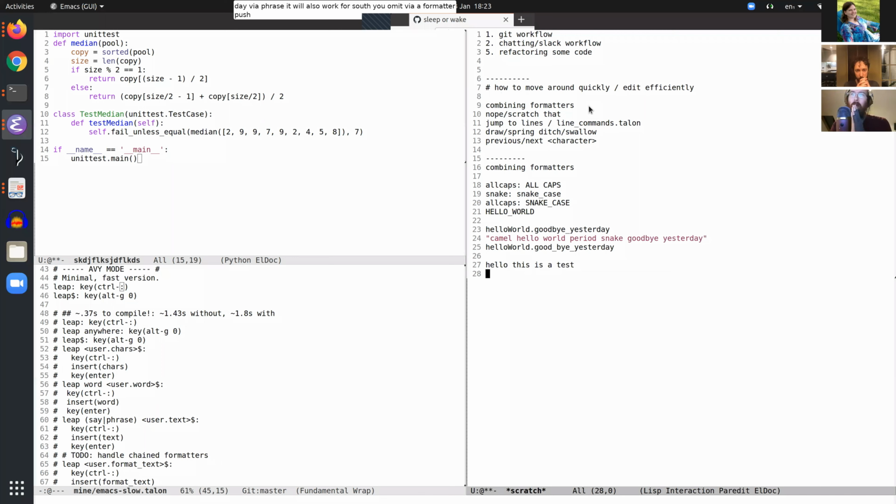So there's also nope that was. Let me just double check whether I have that. I might have removed that. Well, why don't I just double check it by using it. Snake hello world. Nope, that was camel. Yeah, so that deletes what you just said and reformats it using whatever formatter you name. So that was nope and scratch that, which are very useful.